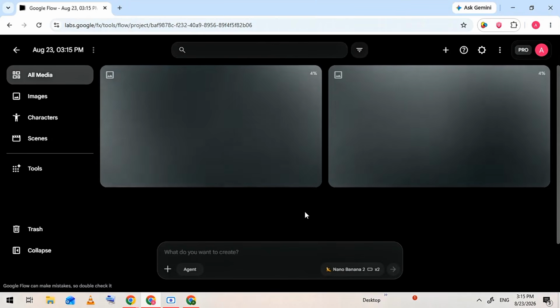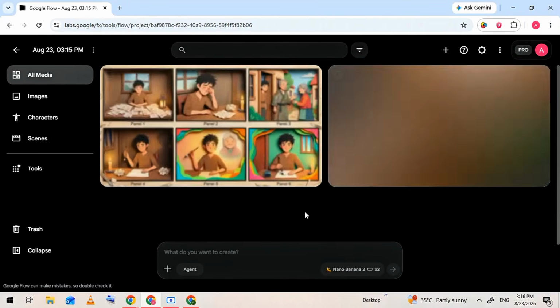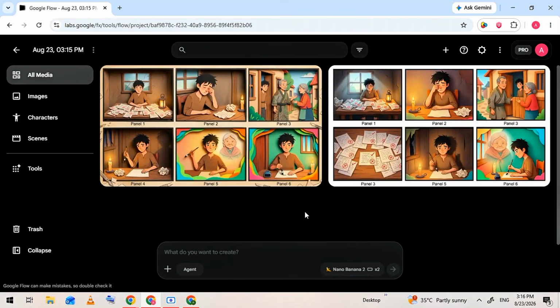Hit Generate, and wait. Look at that quality. These aren't stock photos. These aren't random images. These are cinematic, story-accurate visuals, generated in seconds, perfectly matched to your script, and we haven't even added the paper cut animation yet. This goes to a completely different level. Stay with me, because the next step is where your video actually comes alive.